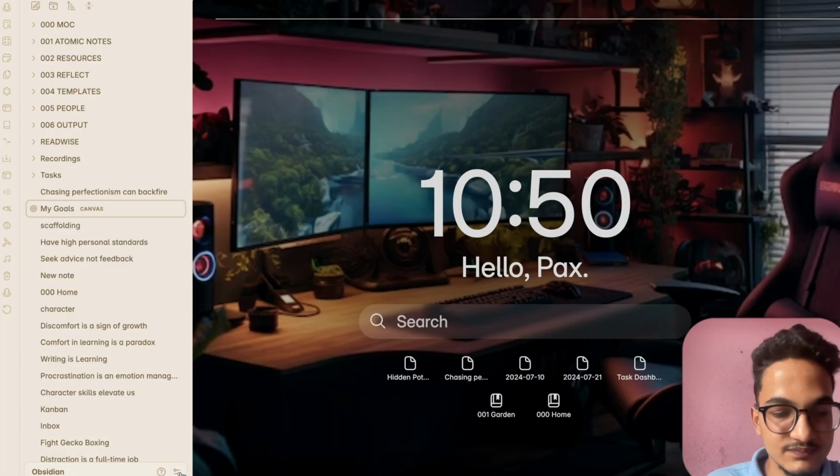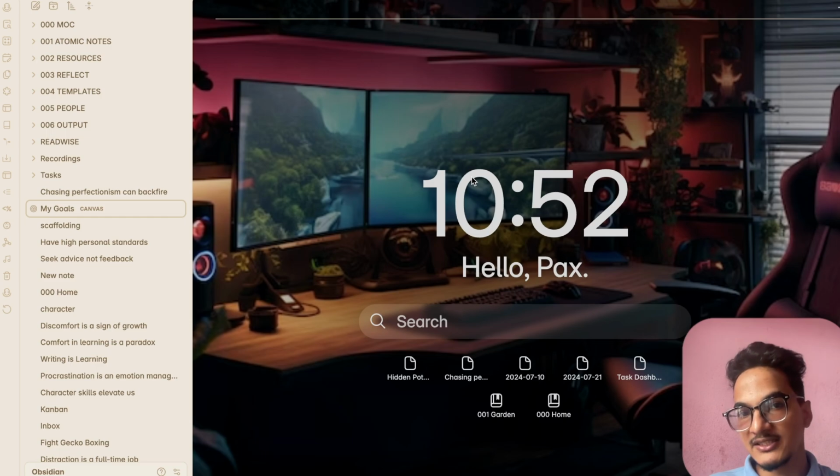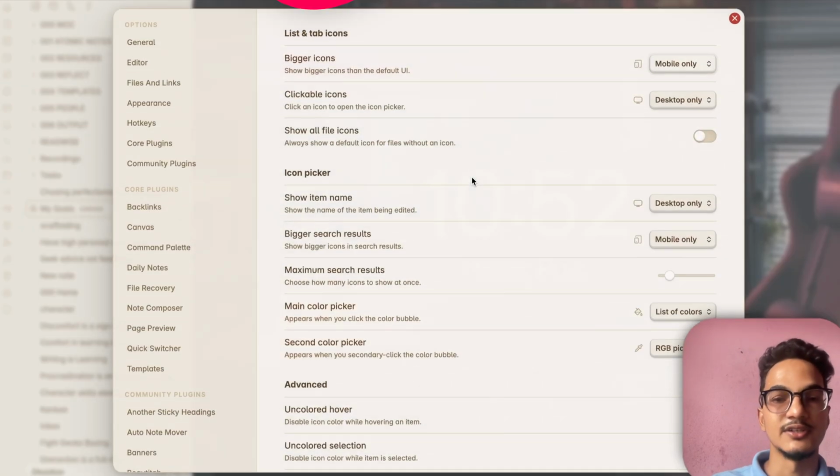This is really cool. If you are into customizing your vault and the appearance and look of your vault, then you can check out this plugin Iconic.